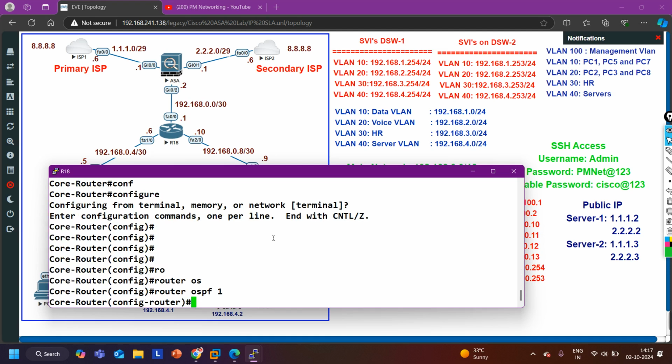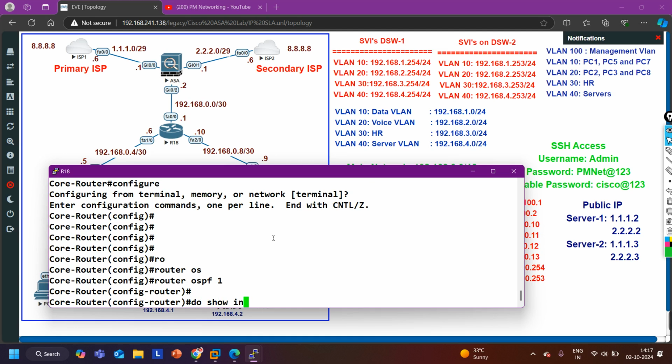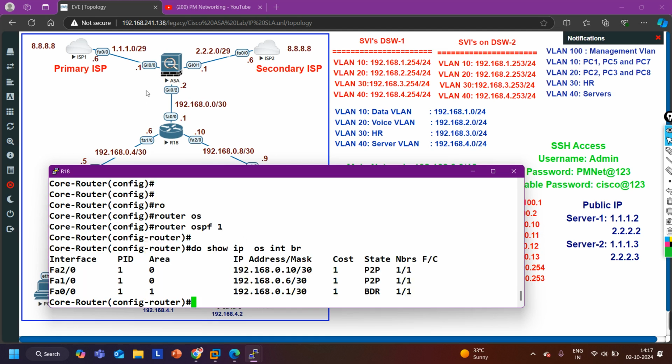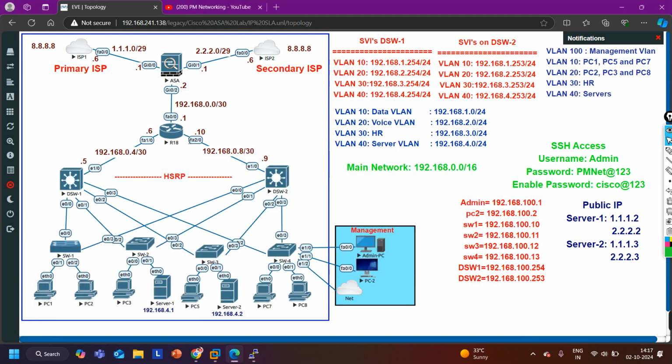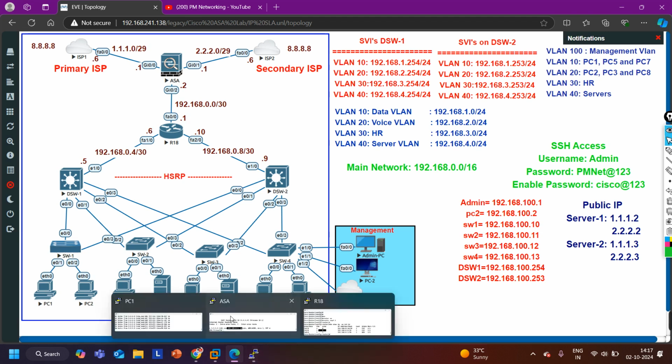Yes, 1, right? And one more thing I need to verify here. Do show IP OSPF interface brief. See, FastEthernet 0/0 is connected with the ASA firewall, and it is in area 1, and these two interfaces F1/0 and F2/0 are connected with the distribution layer switches. So the area ID on these interfaces is 0, right? So this is my area 0, and this is between the ASA and core router, area 1.